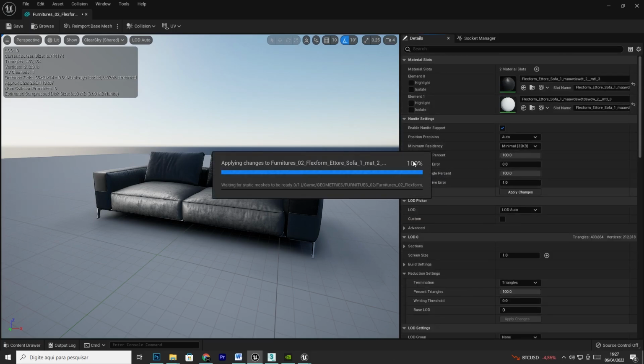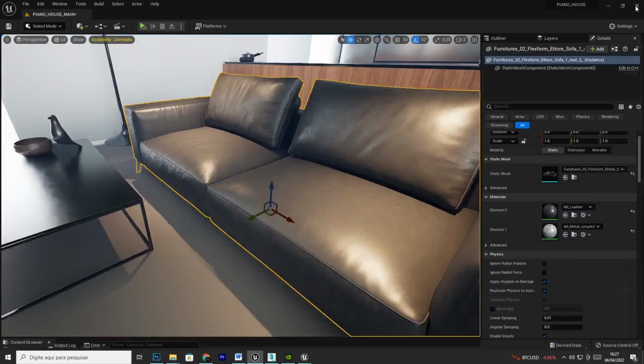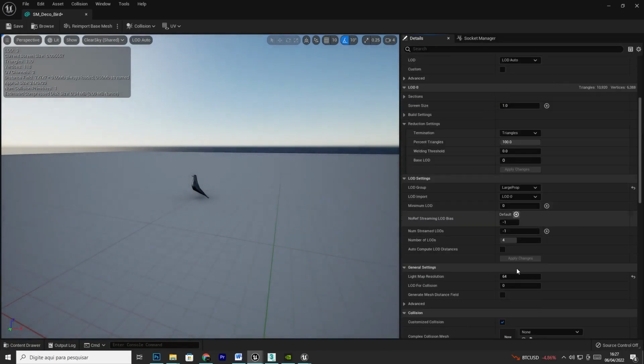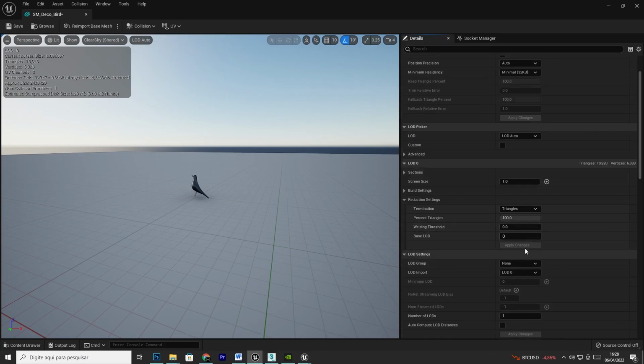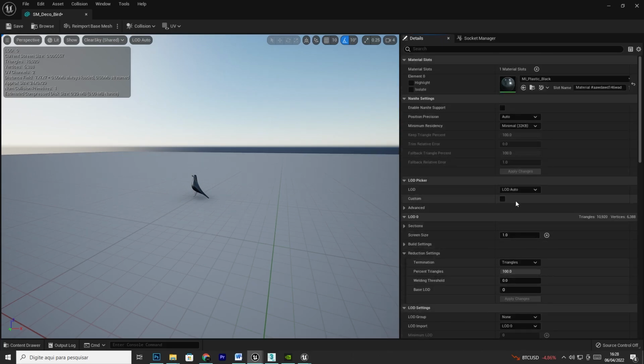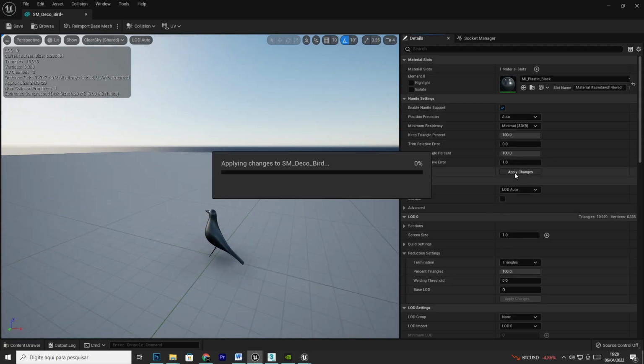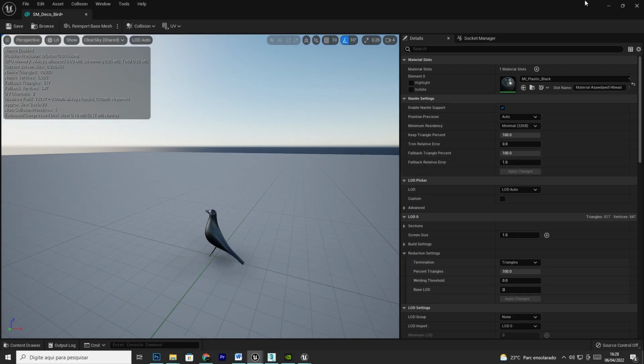Okay, let's see, let's enable Nanite and apply it. Okay, cool. The little bird here as well. Let's remove the LOD. Let's put none here. One, apply it. Okay, one LOD only without any group. Okay, there's no way to customize here. Okay, let's see and apply it.